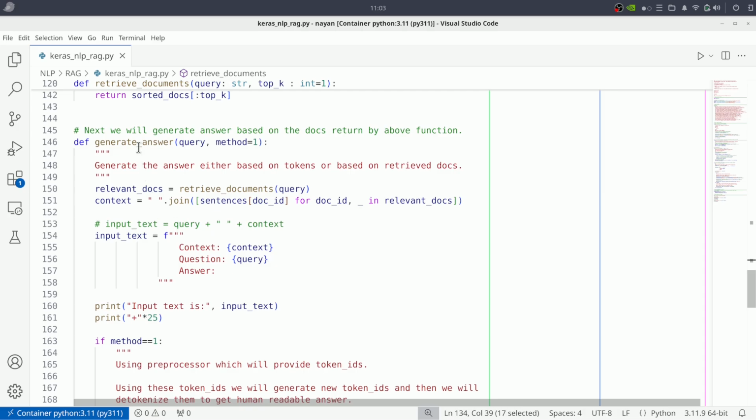So this is the function generate answer. Here we retrieve the relevant sentences for the given query, and as mentioned earlier, we will use two different methods to generate the answer. In this input text, we will provide the context. So this context will be the retrieved documents, which we will provide to the LLM to get the relevant answer for the given query. The question will be the query that we have asked, and over here for the answer, we expect that the LLM provides some answer based on the retrieved documents.